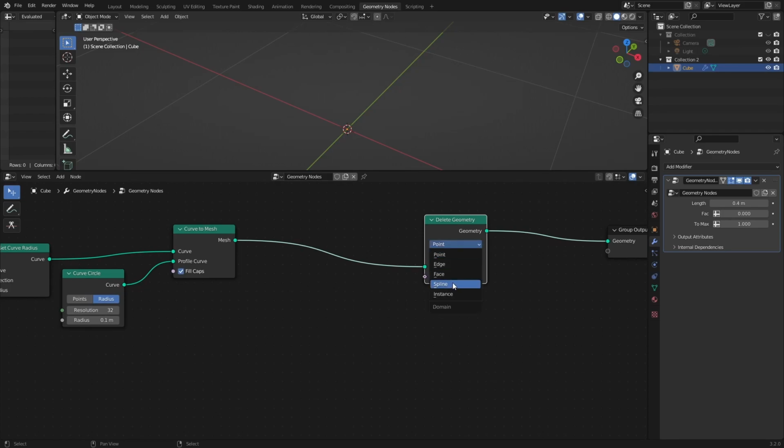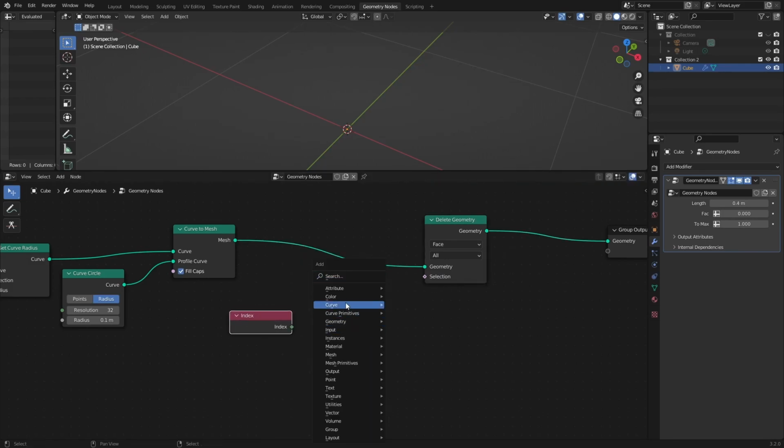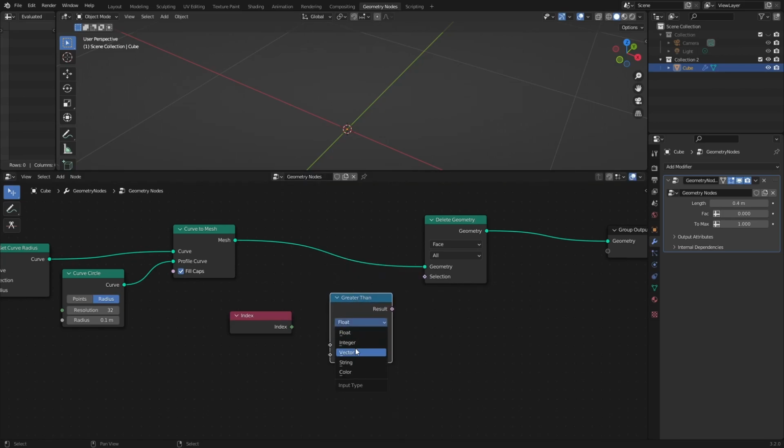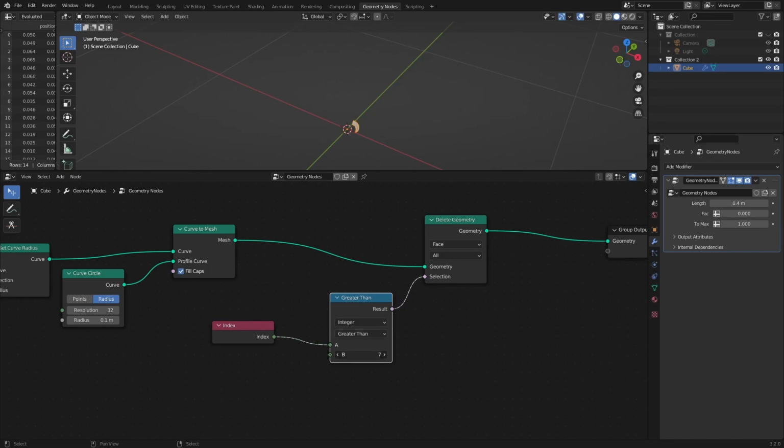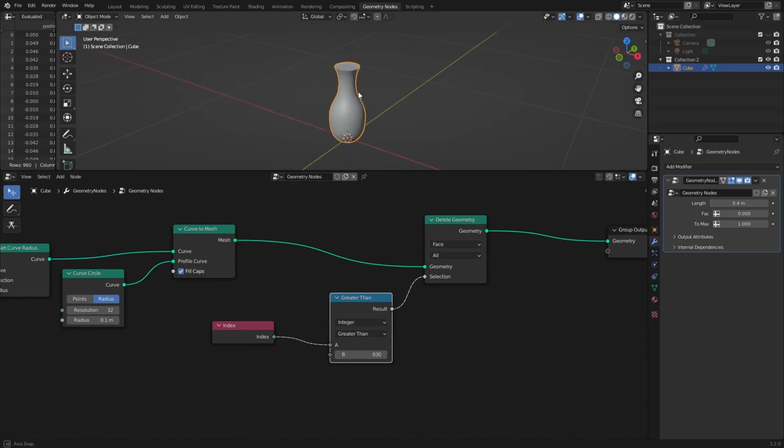To delete that top face, I will select Face in the drop-down and try to identify that face by index. So I will add Index node along with the Compare node with integer selected in the drop-down, and plug it into the selection of Delete Geometry. After scrolling through all the numbers, I found that index I need.